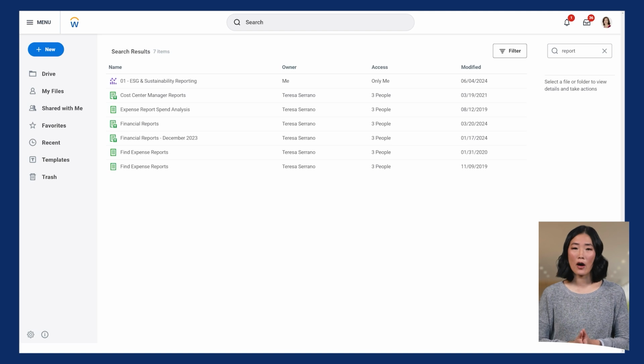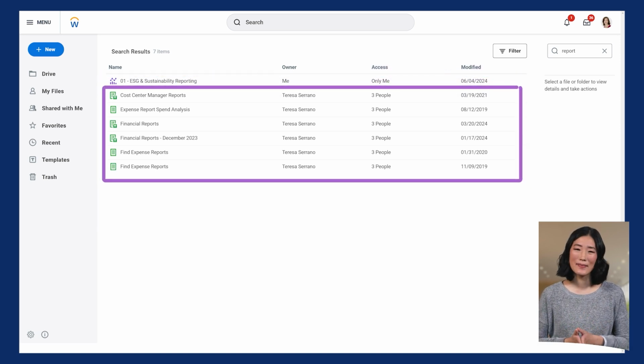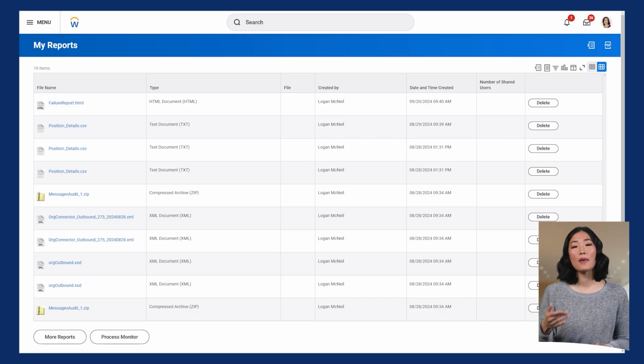Next is the Drive option. Workday Drive is a file management space that houses various reporting and analytics files, such as Workday Discovery Boards, slides, and worksheets. You can also store non-Workday files, such as Excel sheets. Lastly, there's the My Reports option. My Reports displays a virtual drive where you can store generated reports, such as scheduled reports, or reports that you run in the background.